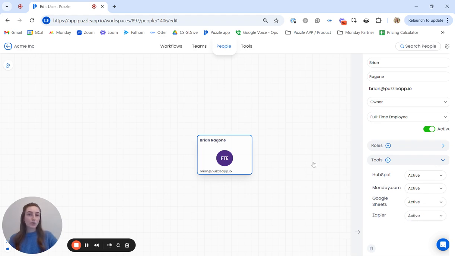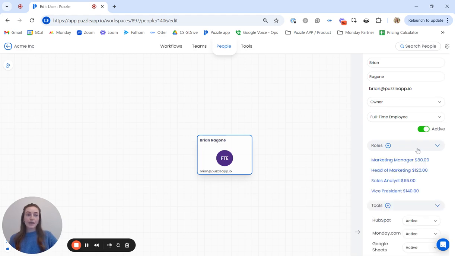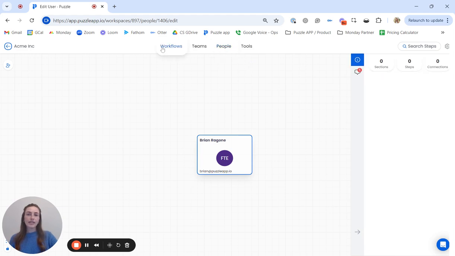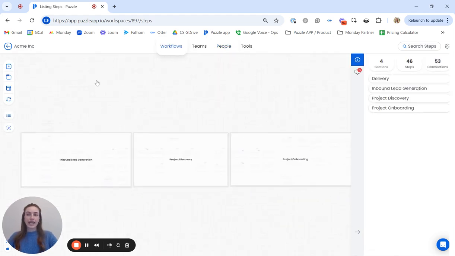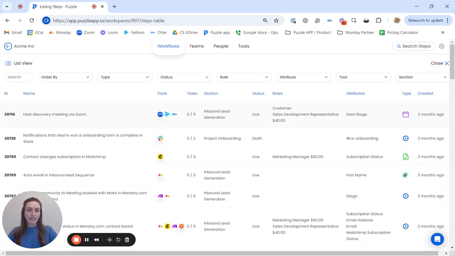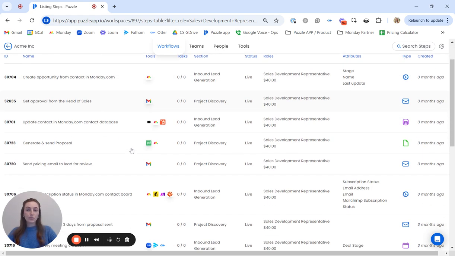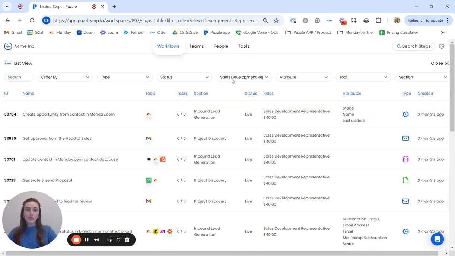And if you're not quite sure what tools this person may need based on the roles that they are currently filling, luckily you can use Puzzle's relational database model to help figure that out. So let's hop into the Workflows canvas, head to the list view, and filter by role. We saw that he was tagged as the sales development representative, so let's filter by that role. Now we're seeing the list of all of the tools that are used on all of the steps where the sales development representative is involved.